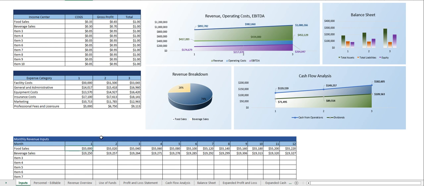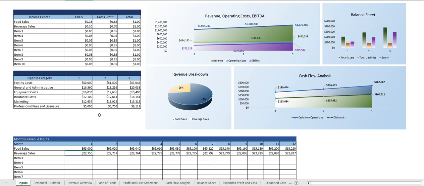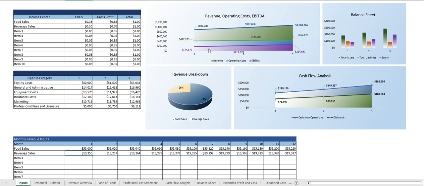So let's just say instead of starting off with $55,000 a month in first month revenue, we'll call it $65,000. And as you can see, these numbers adjusted here, and they adjusted throughout all of the different sheets as well. That way you don't have to go flipping back and forth every time you make a change. So let me just go ahead and put that back for you. And as you can see, it returned everything back to the way it was.